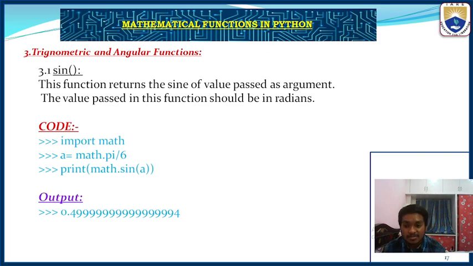This is the condition. First we need to import math. Next, a equal to math dot pi by 6. If we do not import the math module, a equal to math dot pi by 6 will be invalid; it will give an error if we use this without importing the math module. Next, math dot sin of a is the syntax. A is pi by 6. Math dot pi is only defined in the math module. Okay, sine of pi by 6.